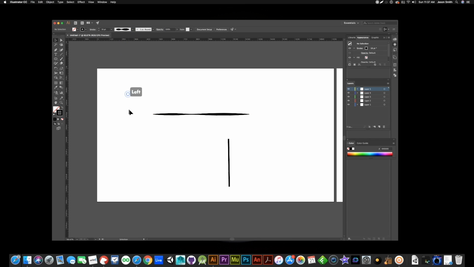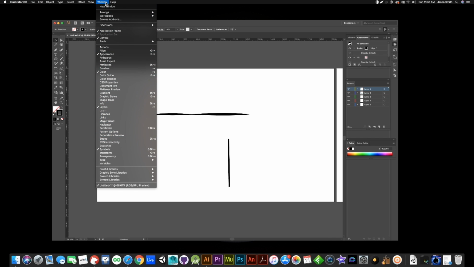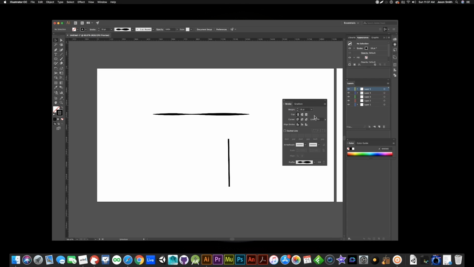So you can see that's how you can use just this simple drop-down variable width profile. But what if you want even more options? So let's open up our window for stroke properties. You just click on this drop-down menu of window and select stroke, and this window is going to pop up.